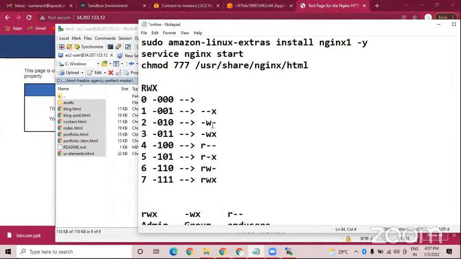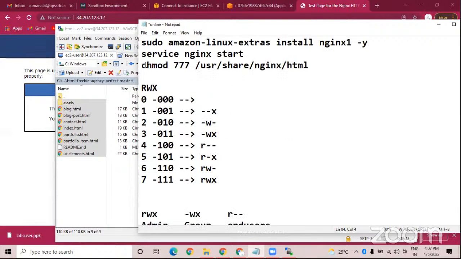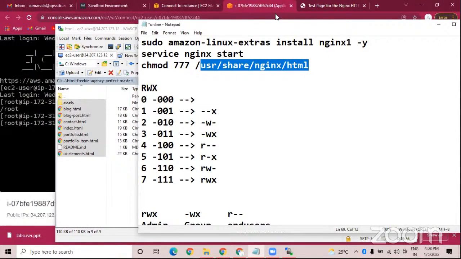Okay, so in that manner we are going to give the permissions, read, write, execute permissions for admin, group, and others. Okay, so here I am going to provide chmod 777 permissions for this path. I want to provide it for the path here. Okay, now write this command into your putty.